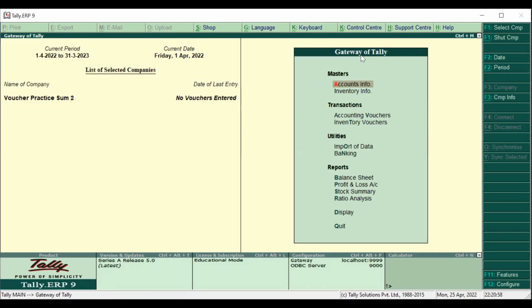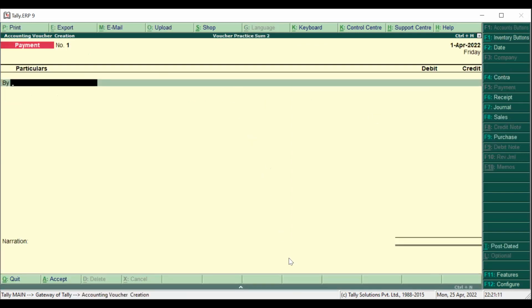Now I'll go to the accounting vouchers by pressing Escape. Now I reach Gateway of Tally. Under transactions, I get accounting vouchers, and for selecting accounting vouchers, I will have to double click it, or I will have to press Alt V. I have double clicked it. Now let us come to the first transaction.